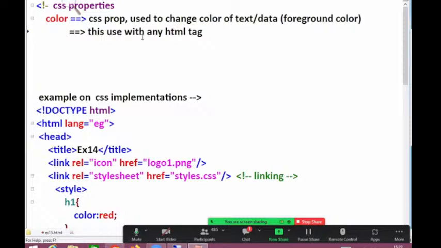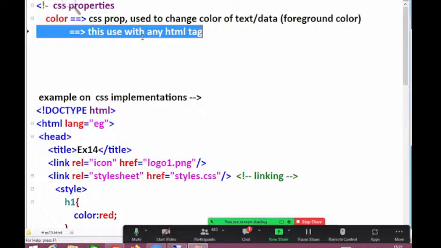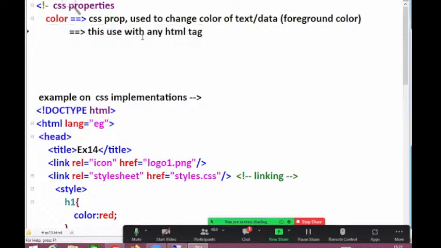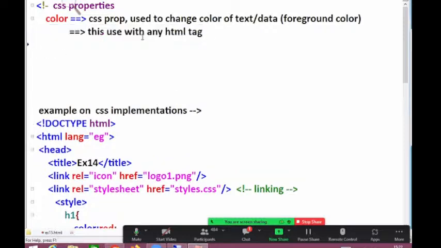This we can use with any HTML tag. Heading tags, paragraphs, formatting tags, label tag, span tag, whatever it may be, anything. Anchor tags also we can use, image tags also we can use. And what about the syntax, sir? This is the syntax. Color followed by a colon, then write your color specification. Which color you want to apply, write that color.